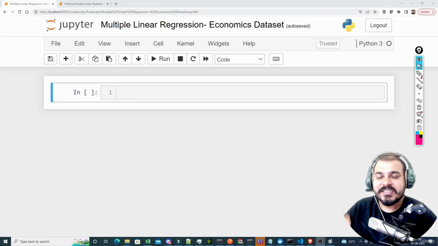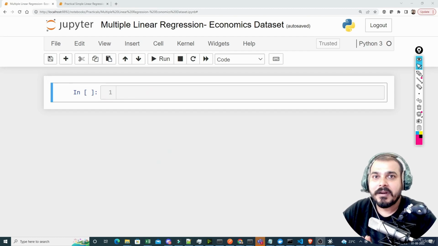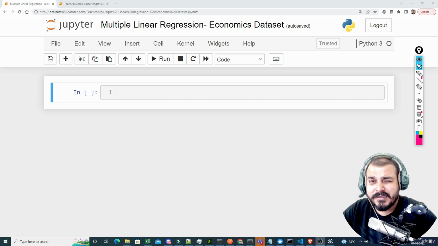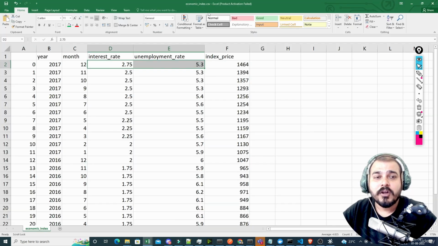Hello guys. So this is our second project, and in this project we are going to solve a use case using multiple linear regression. Whenever I say multiple linear regression, that basically means I will have more than one independent feature. So I will increase the complexity compared to the previous one. The data set that we are going to use is called economic_index.csv.